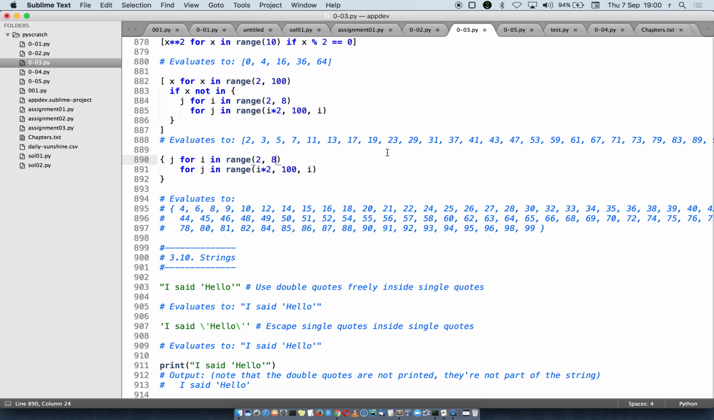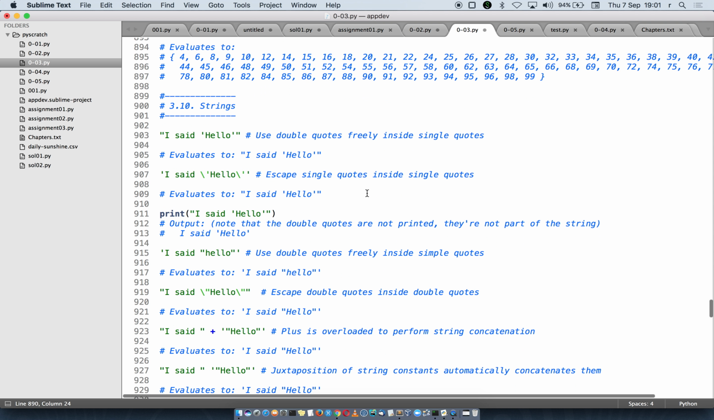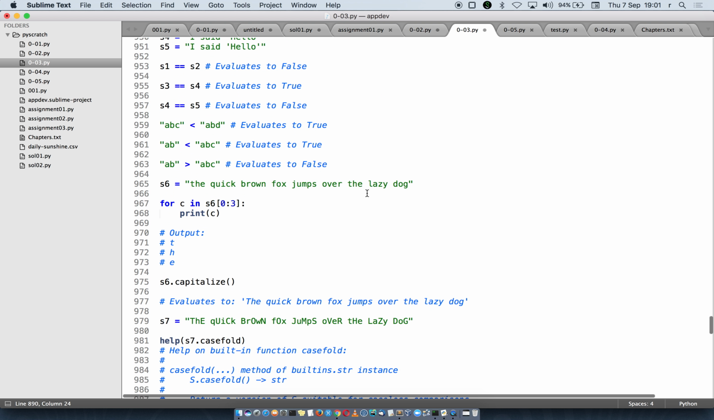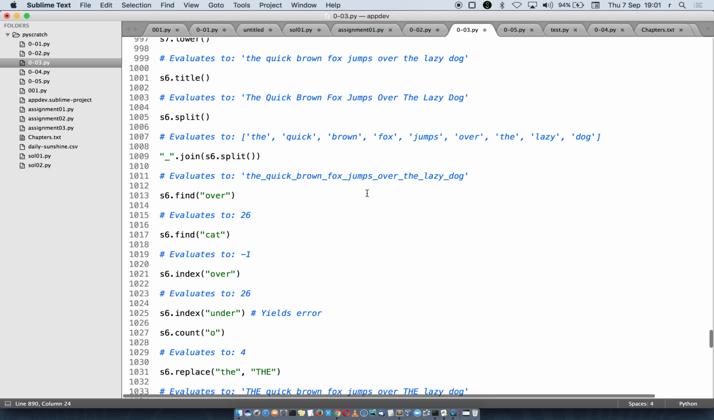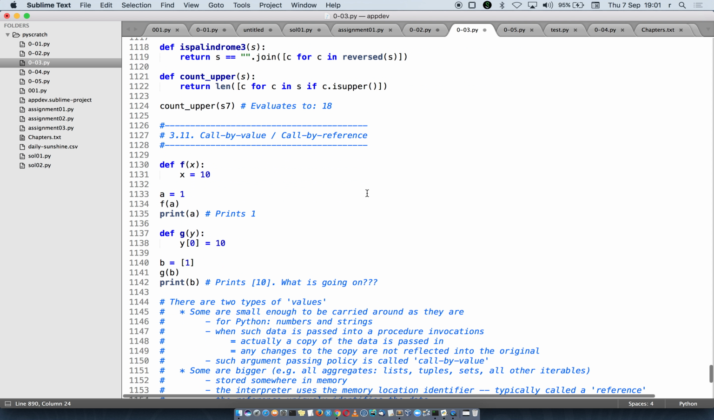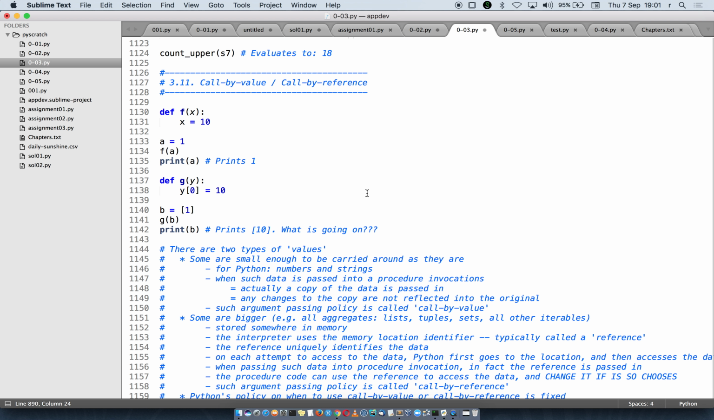Okay? So this was the hairy part. Okay. So we went through this part. Strings. All right. So call by value, call by reference. We have already seen this. Just we want to define what it is.